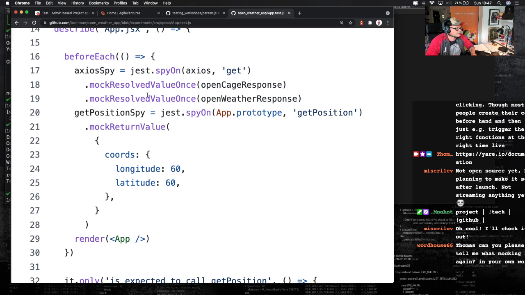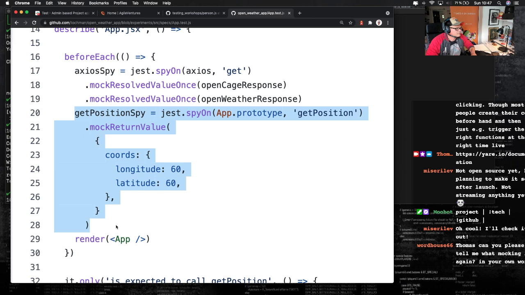And then a third one in this case is this one that I just highlighted. So here I am also creating a spy using Jest, and I'm looking at the app component. This is a class component, so therefore I can do app prototype and then the get position function. And whenever this is invoked, I just want to return latitude 60, longitude 60. I don't want to have the real position of this user being returned.